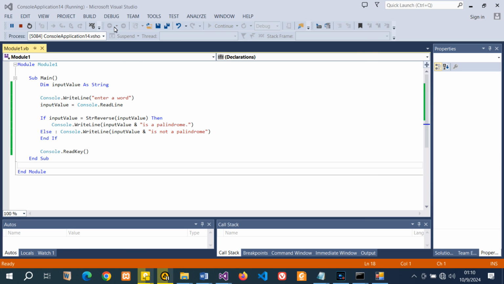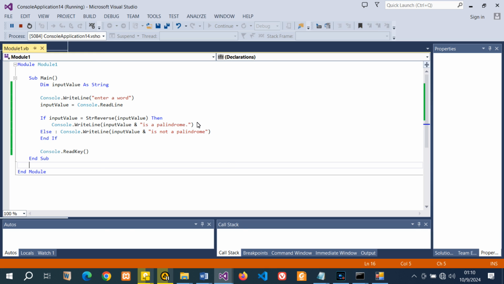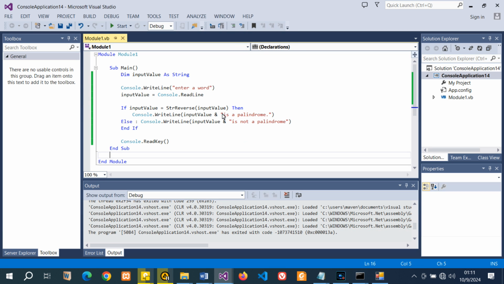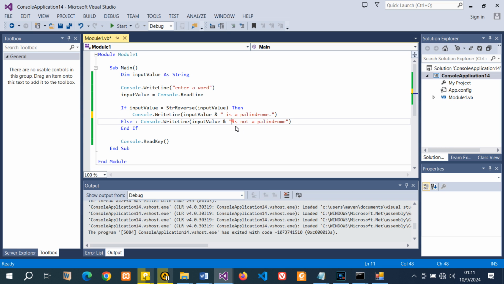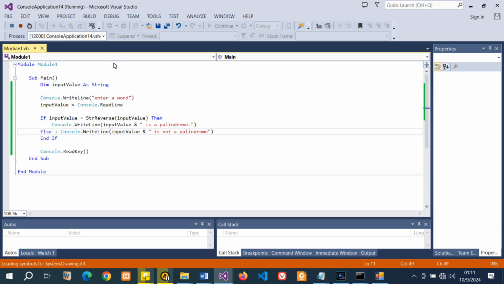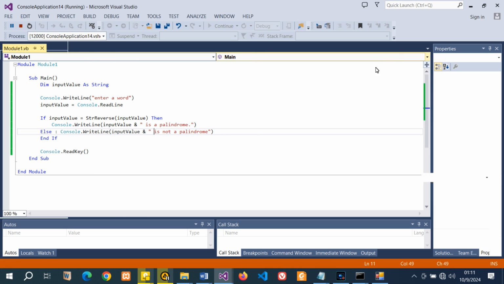So if I type in level, it's a palindrome, right? Level is a palindrome. Okay, let me just put space here. Now let me see if I type tor, since we were talking about tor. Tor is not a palindrome, right? So pretty much this is how a palindrome works.